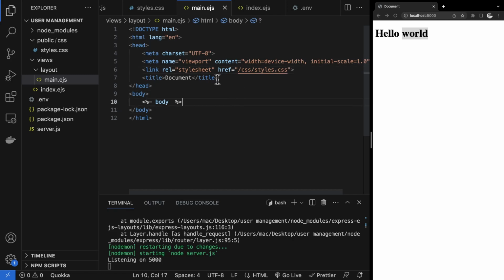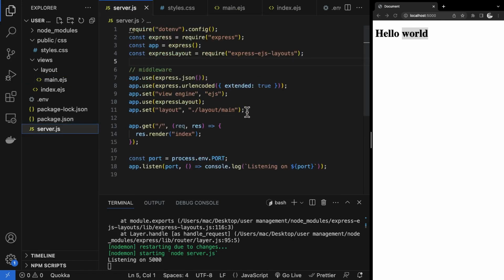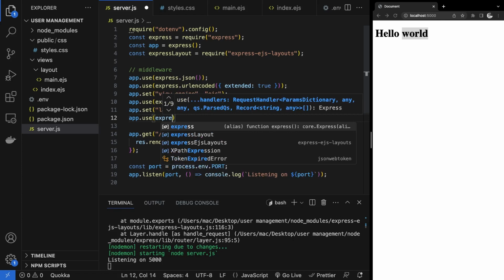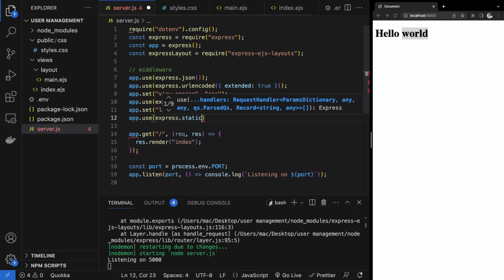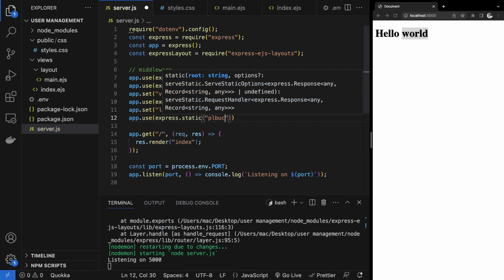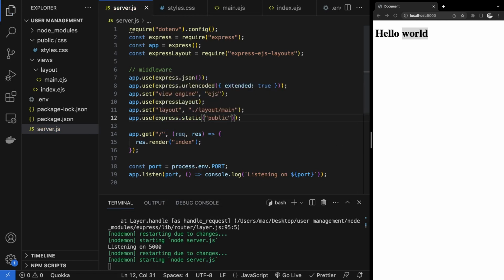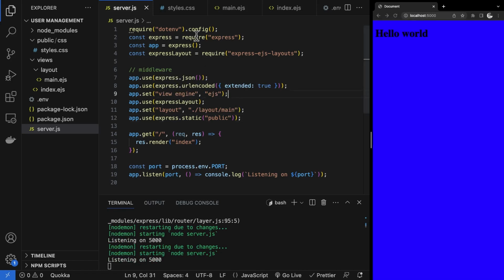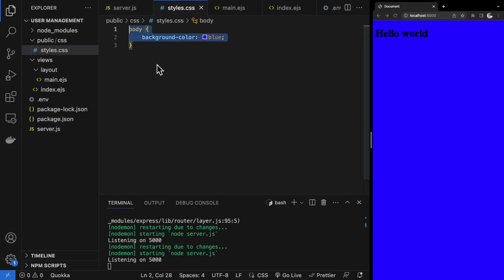Okay, but we also have to set our static folder by saying app.use express.static should be in the public folder. So when we refresh, we have a background blue. Okay, let us reset the browser. Let's do our margin to be 0.